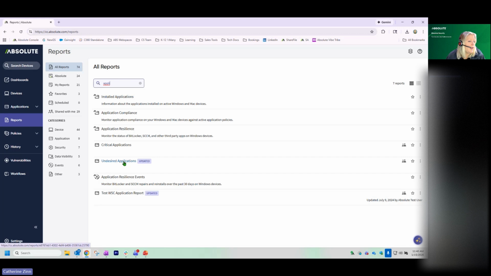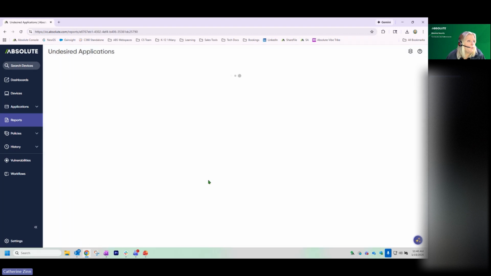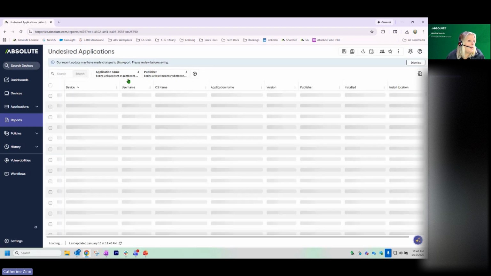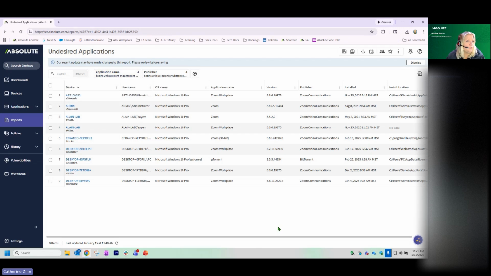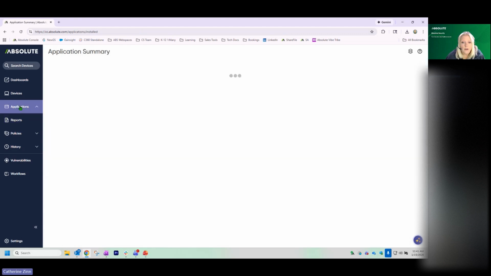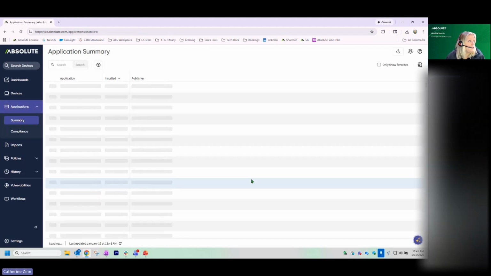So undesired applications, that's another report that you could make to say, I don't want anything that's got BitTorrent or the word torrent, for example, Netflix, Zoom. You could say, I don't want these on my student devices, and you can save as a report and schedule that as well. And then we've got the widgets for installed applications as well.